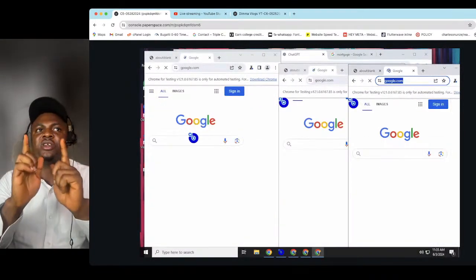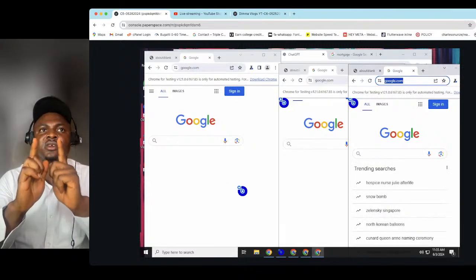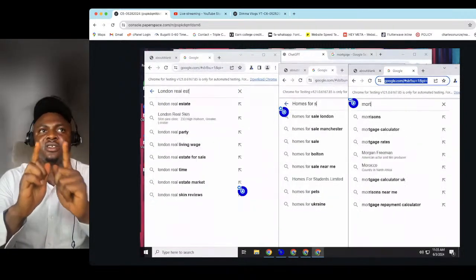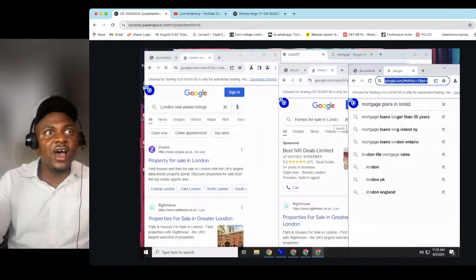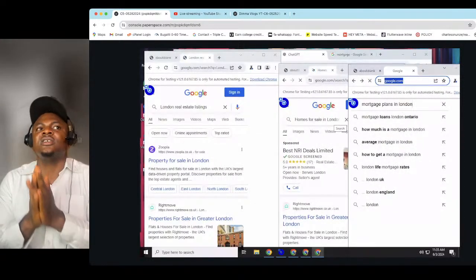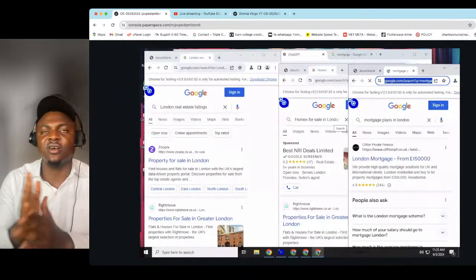They should all be making a Google search around London. Yeah, they're all making a Google search around London. Good. Their CPC is going to be increasing from now henceforth.